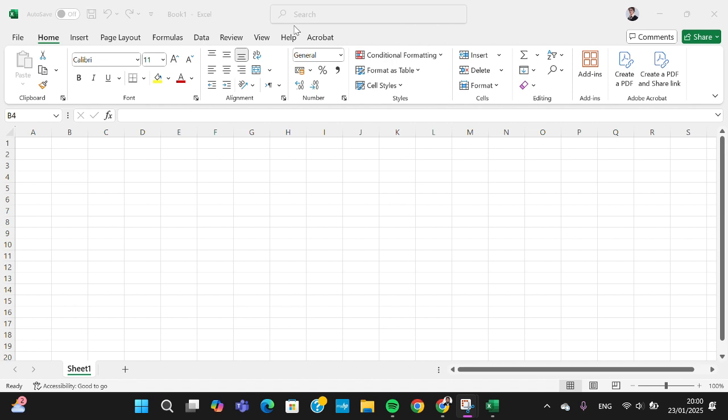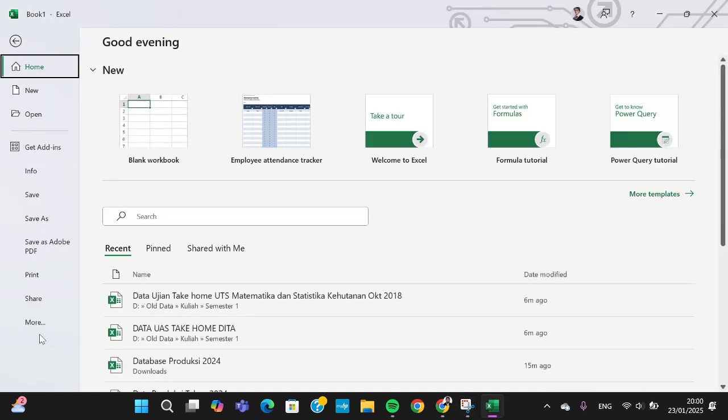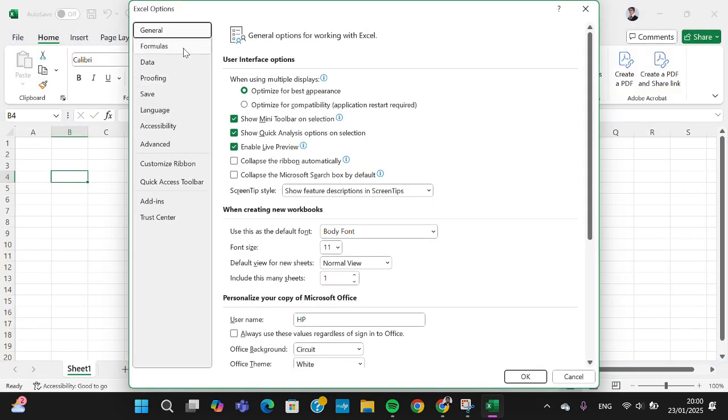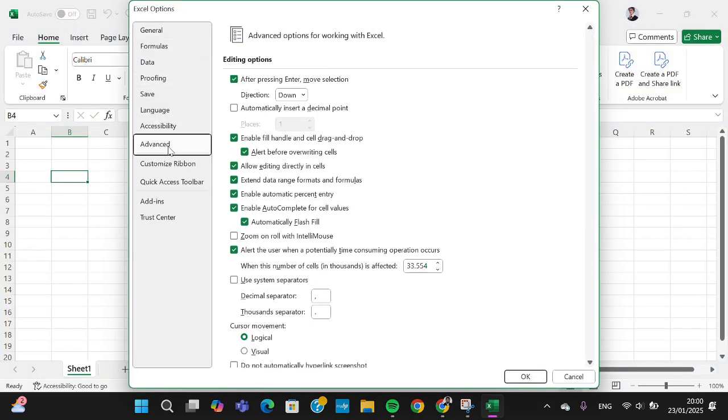I have opened my Microsoft Excel, and first of all we need to go to the Microsoft Excel options. We can click on the File menu and then select More and then select Options. Then here we can choose Advanced.